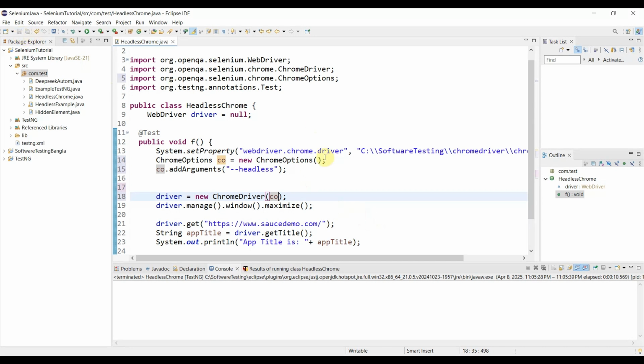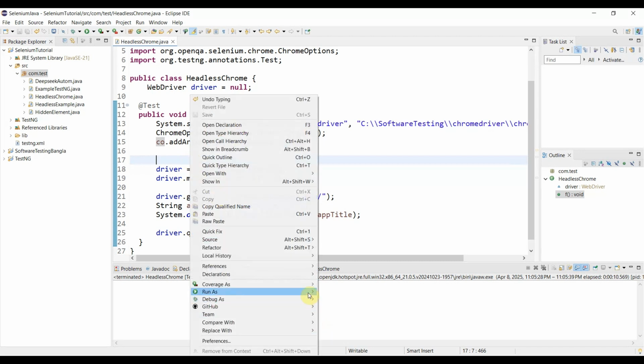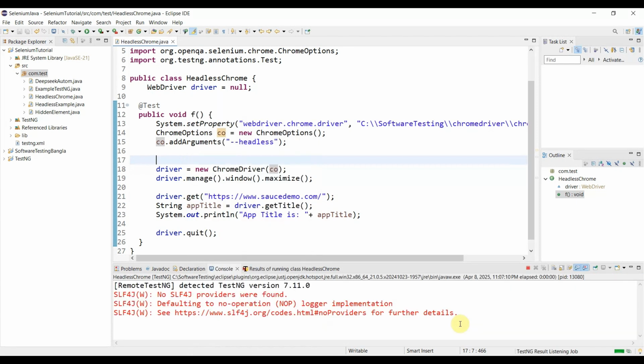Now save it. So in the previous run you saw that the Chrome browser opened, maximized, and closed. So right now if I run this, you will not see that activity. It will run behind the scenes, and it will capture our app title and print it in the console. So right click, run as TestNG test. You see how it works.